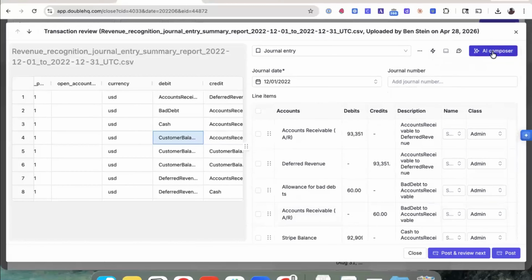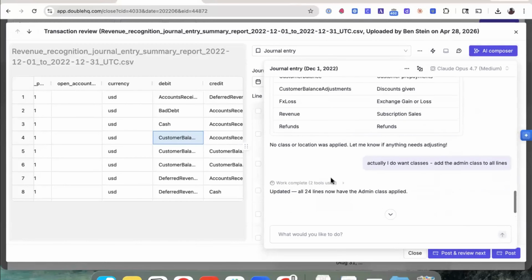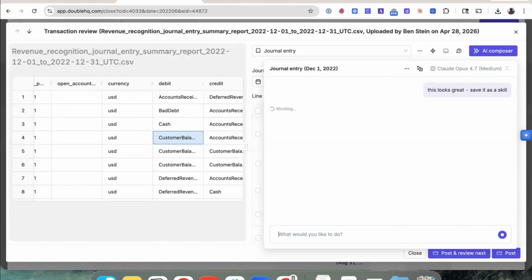We can continue making edits here as well. But the last thing that we're going to do, so of course we could post this, but the one other thing that we'd recommend doing here is we can say, this looks great, save it as a skill. So skills sort of replace our prompt library. And the basic idea is a skill is very similar to a prompt, but it is a much more comprehensive document of everything that you want the AI to do to post this journal entry.